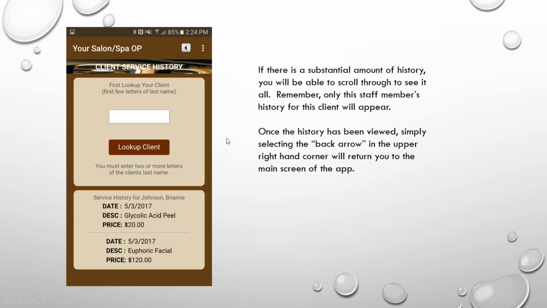So as far as client history, are they able to also look up formulas and that sort of thing? No. They're given the date, the service, and the price of that service. That's what they're given. Okay, so only like if they were doing the mobile app and they were at the salon, they would still have to go to the computer to look up any formulas and that sort of thing. That's right. Nowhere in the mobile app currently is the ability to pull up a formula. Okay.